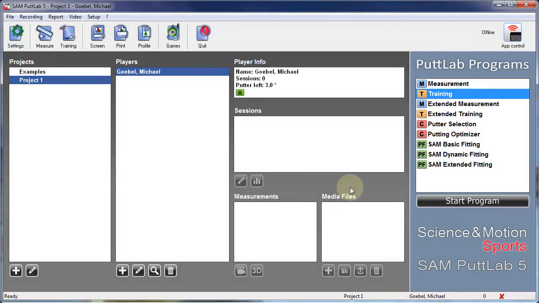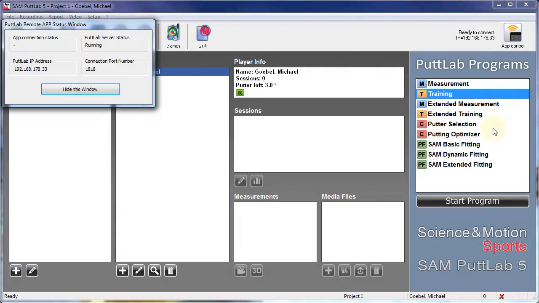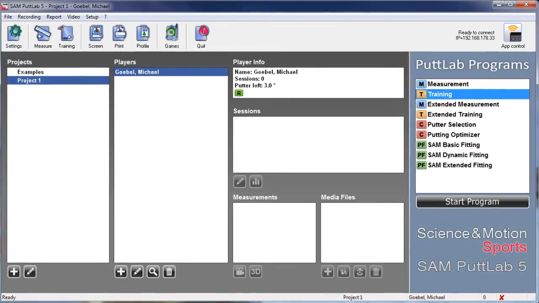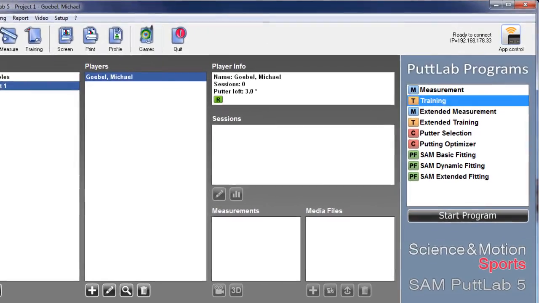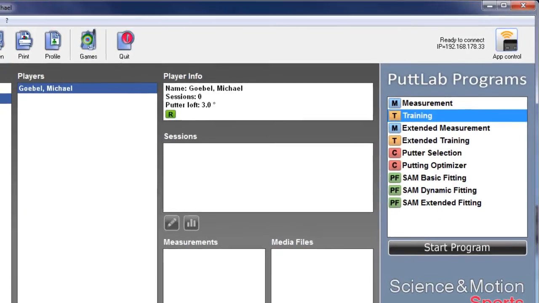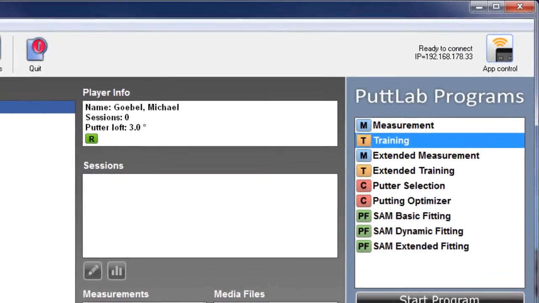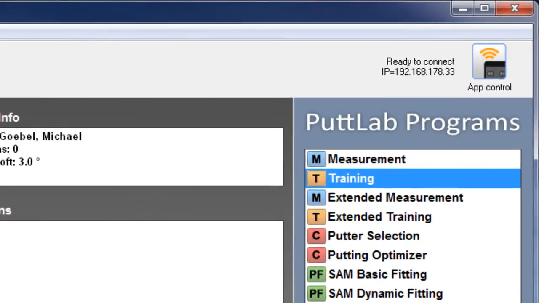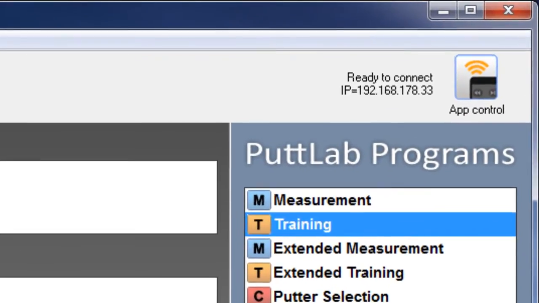Back in the main menu, you can now see a new button in the top right corner. By pressing the button, the app control gets activated and is waiting for the device to connect to your PC. You can also see the actual status and the IP address of your PC. Remember that your mobile device and the PC running the SAM PuttLab 5 software must be in the same local network. Let's go to the iPad.